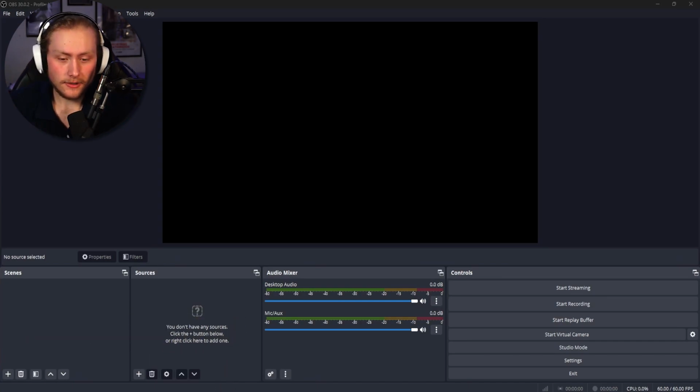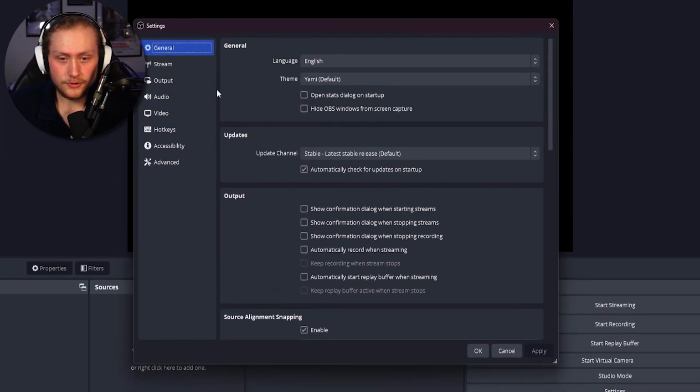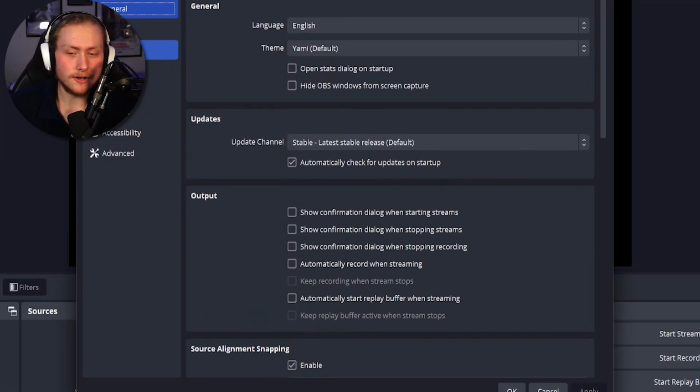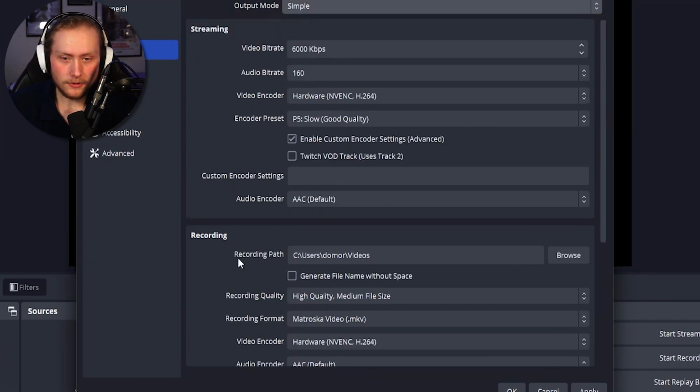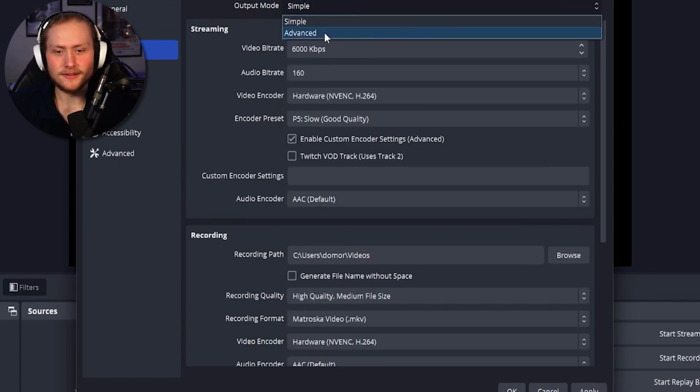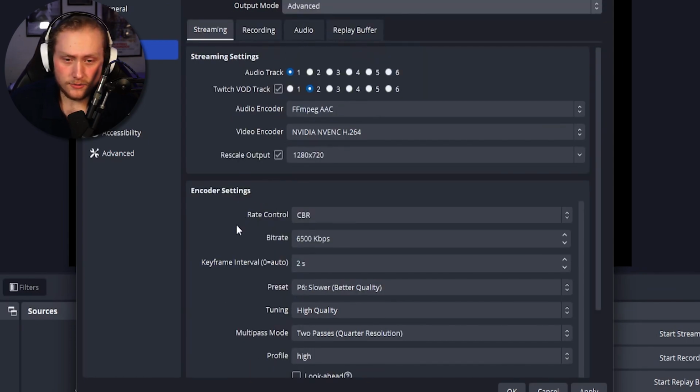I got you. So let's first head to your settings. Once you're in your settings, you're going to go straight down to output. It will probably look something like this, simple, which is fine, but we're going to head over to the advanced tab in the output. Make sure you go to output, advanced. This is where you can have full customization over everything that you want to do with your stream.